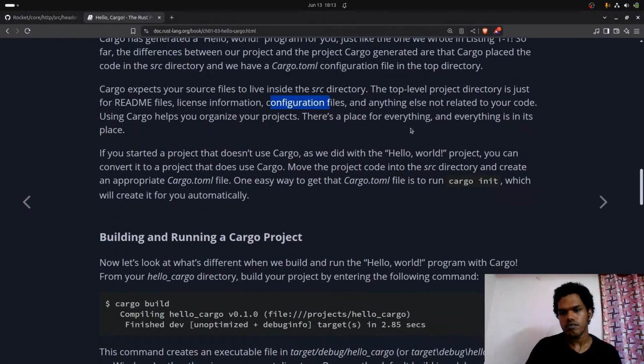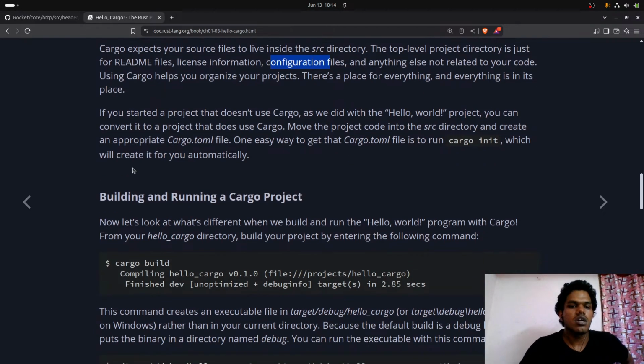Okay, but it's going to have a readme file, license information, and configuration, something like that. If you start a project that doesn't use cargo, as we did with the hello world program, you can convert it to a project that does use cargo. So if you write a program with just the rust compiler and no cargo, you can convert it to a cargo project. Move the project to the source directory and create an appropriate toml file.